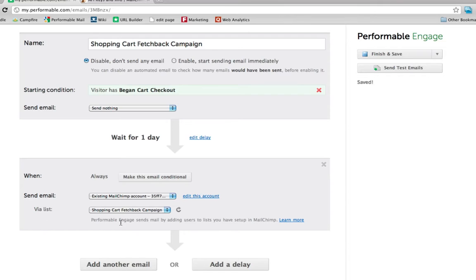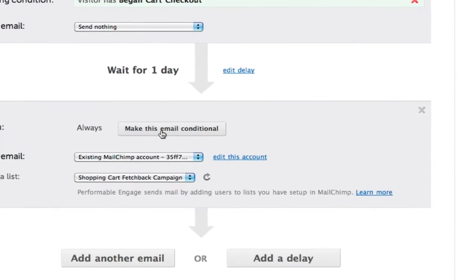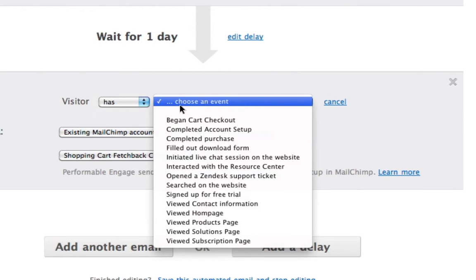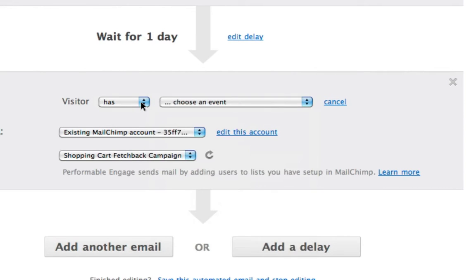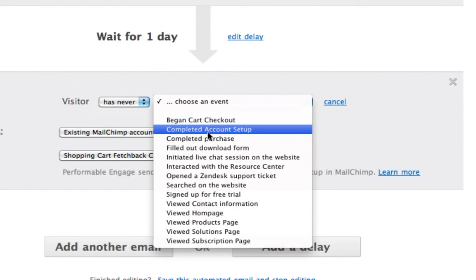For the magic, I don't want everyone getting this offer, so I can segment the recipients based on their behavior as measured by Performable Lifecycle Analytics. First, I make the email send conditional, and then I see I can choose to send to people who have or have not performed any of the events that Performable measures for me. Let's go ahead and message users who have not completed purchase. And then that's it, we're done.